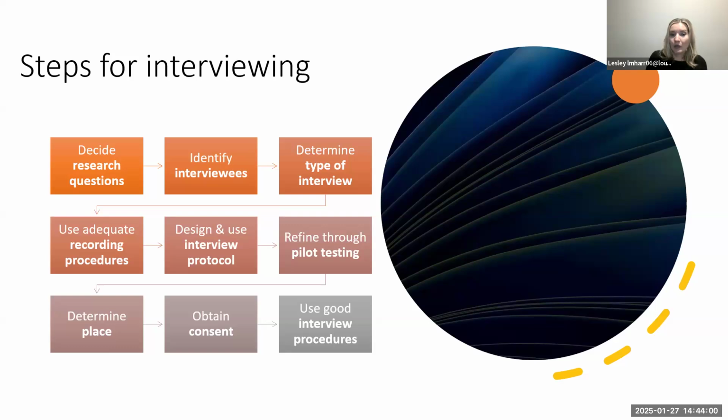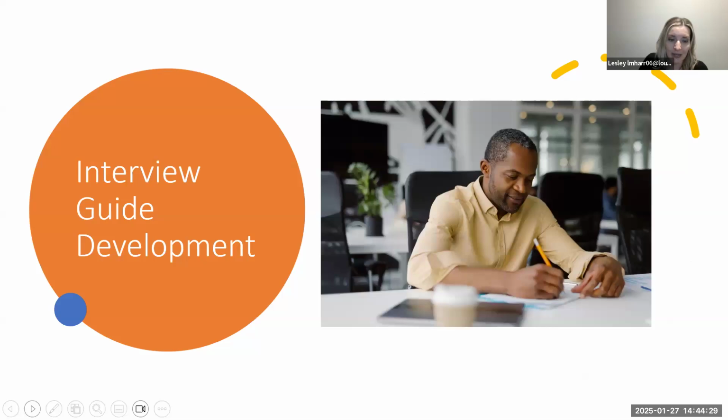We are then going to ask for consent from our participant. So we want verbal consent. For the sake of this class project, we are not seeking IRB approval, but we are asking for their verbal consent that they know the interview is going to be recorded. You can assure them that their data will be de-identified, but there will be a recording. And then lastly, we want to use good interview procedures and skills, which we're going to talk about in a minute.